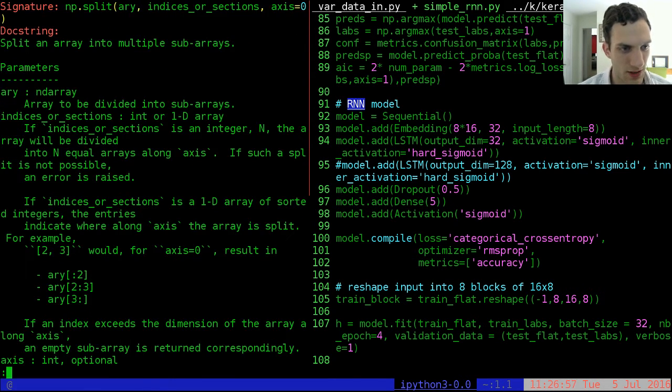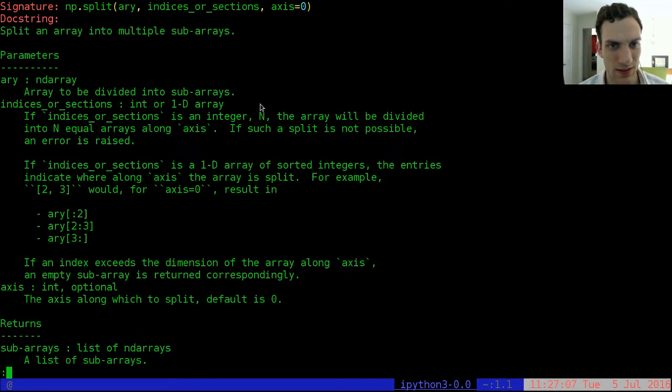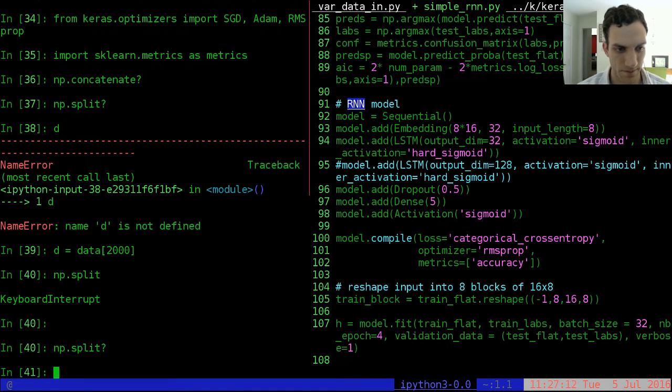That split again. Whatever the array is, it's short. Indices or sections is an integer n, that's how many pieces, and the axis is along which axis. Okay, that is what I needed to know.